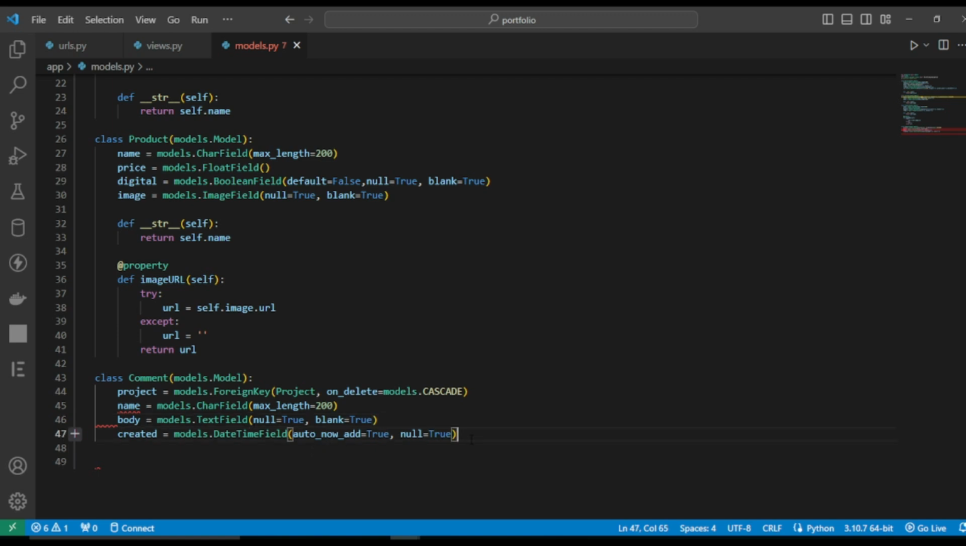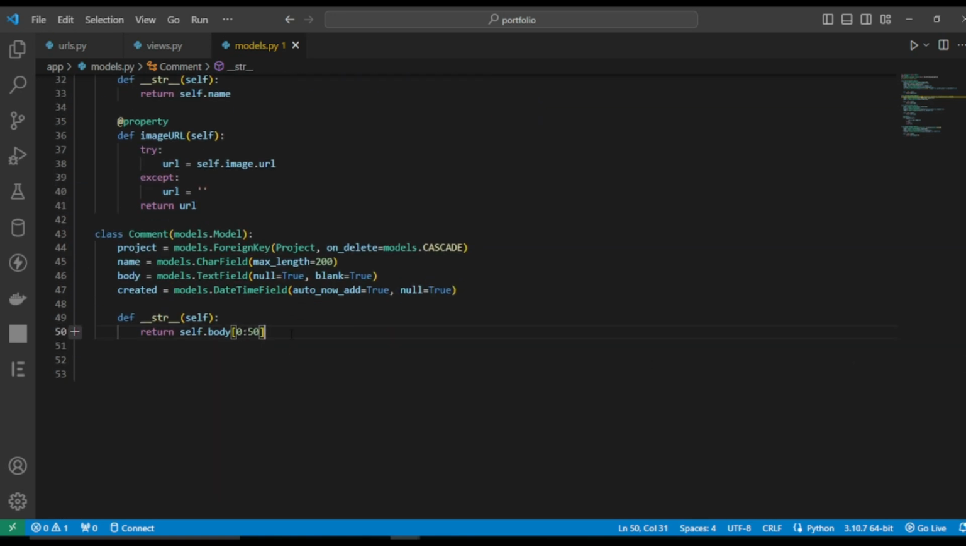Define this __str__ parameter, so we can return self.body, the text area field of this body. We can give this a value of 50 characters that can exist inside this body section. So you can see we have got this comment for the project, the name of who wants to give the comment, the body for the text area, and the date and time of this comment.